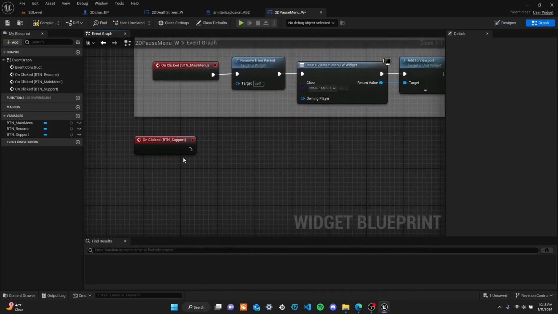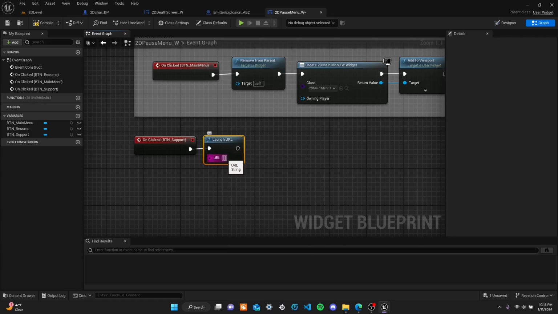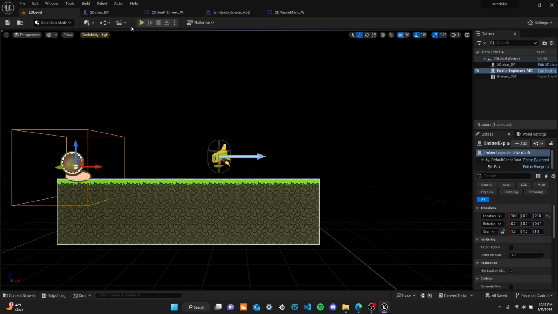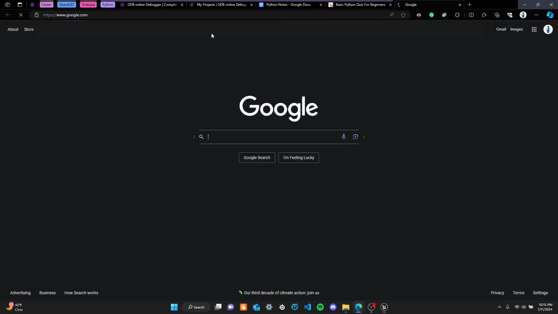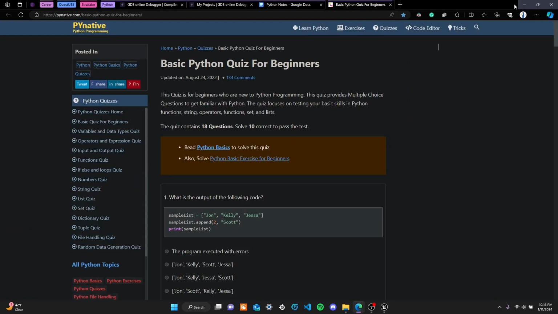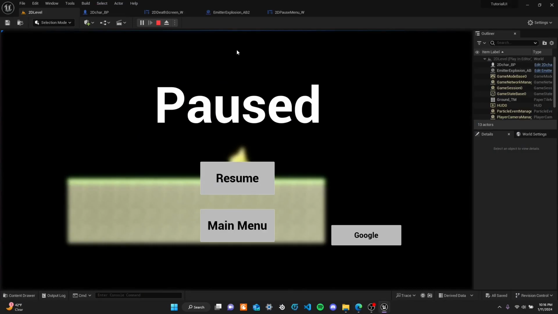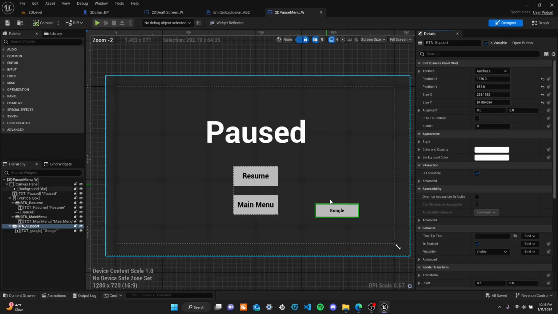On clicked, when we click it, you want to just say launch URL, and you can just say www.google.com. Then we press play, press it, and it launches Google right there, as you can see. Once again, I press it again and it shows it. There you go. That's how you launch a URL. So I'm just going to delete that. Now you guys know how to do it.